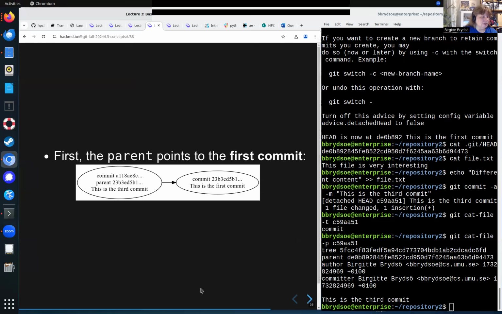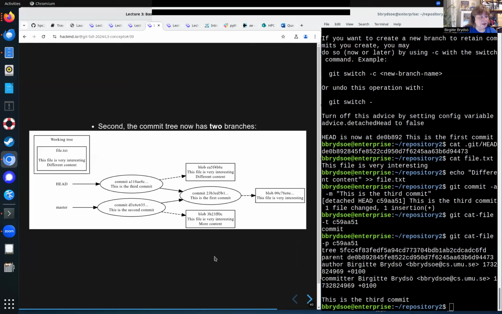So let's look at this. It looks like this. We are pointing to the first commit. And the tree also now has two branches, because remember, we still have the second commit here, but we moved to this point, and then we did additions to the file as it looked and made the third commit. And now the file looks like this when we are standing and looking here.